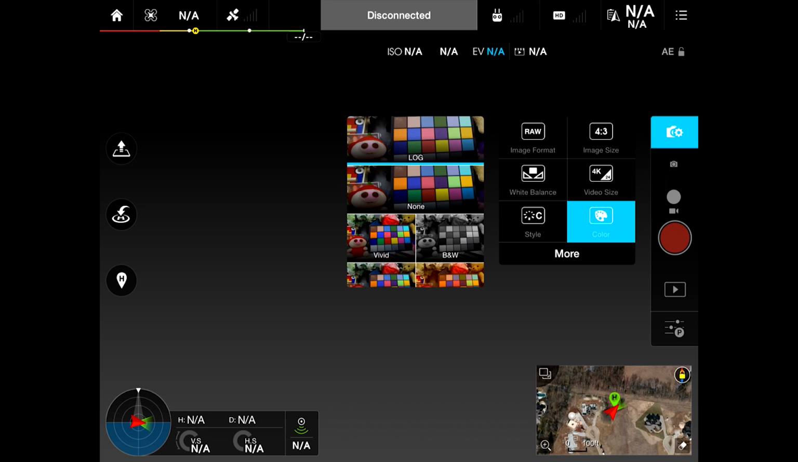I always shoot with a log profile, and that's because it's a little flatter. I don't like to use any of the other profiles, especially the vivid profile, because it tends to crush your blacks and oversaturate. I can do that kind of stuff in post, so it gives you much more leeway when you shoot a little bit more flat. So I use the log profile.